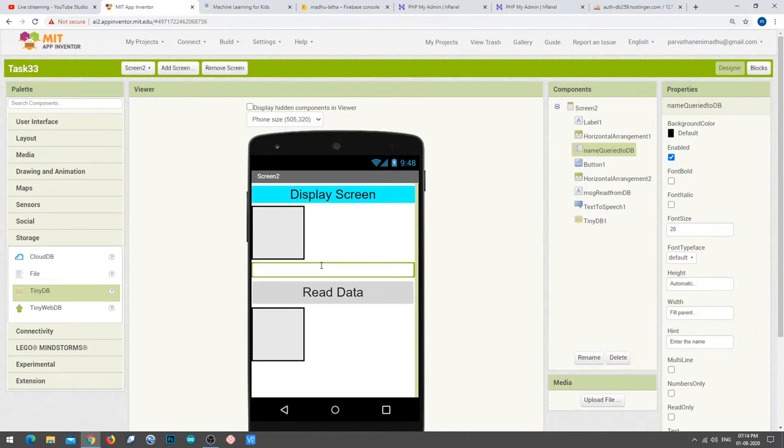So here, what are we doing with TinyDB? TinyDB is an internal storage. It is used to handle the data between the screens. In real-time scenarios, this TinyDB will help you a lot, because you have to transfer the data between the screens. If you want to transfer data between the screens, then an internal database is very important. In the internal database, we will be storing the data. We cannot store it in variables.